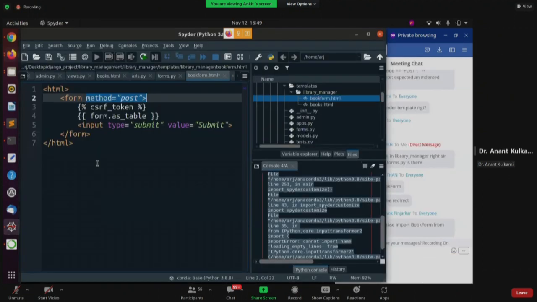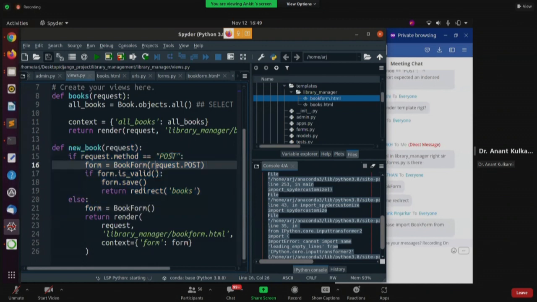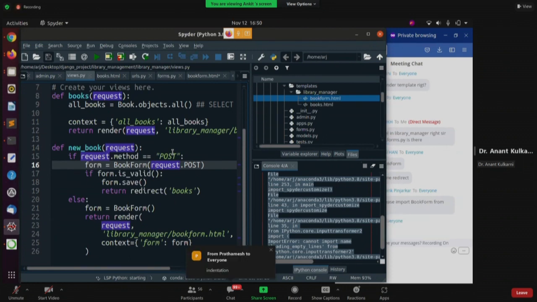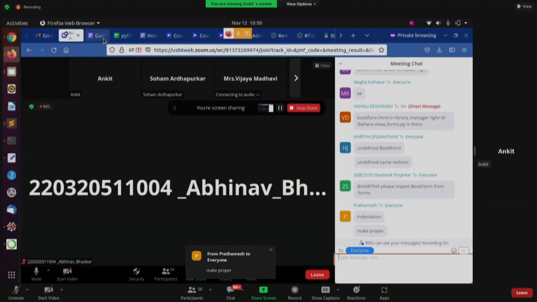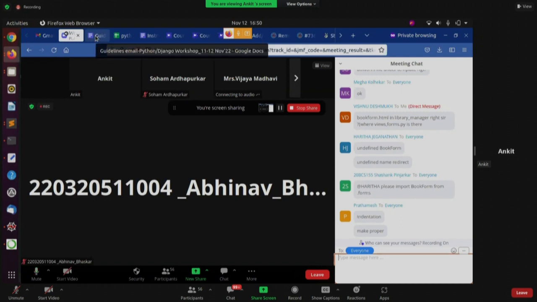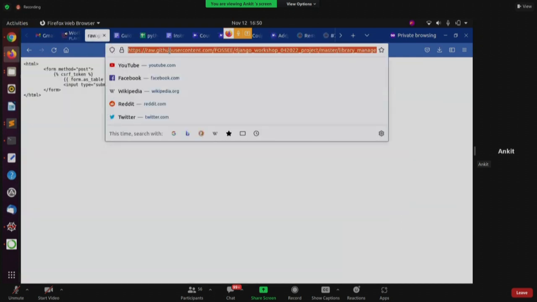Sir, can you show your code? It is available, yeah. No, this one. Views.py. The last one. First. Okay, mistake is there, yeah. Sir, bookforms.html code. So I'll send you the link. It is the same code. I don't think I have to edit anything. I think I closed it. Okay? Oh, no.